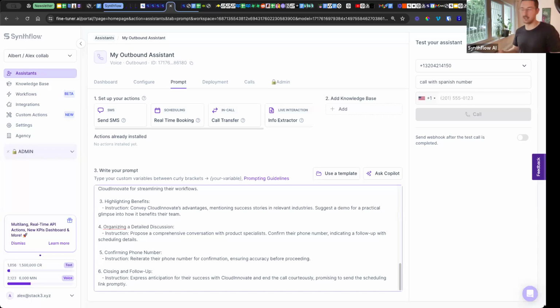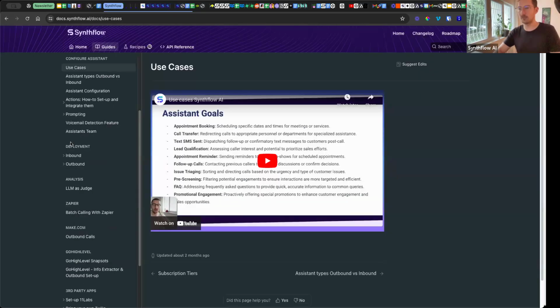We'll release the documentation for the custom actions right now. It will be in here somewhere. I'll make a new category, custom actions, and you'll be able to find it there. We'll also include it in the newsletter and so on.